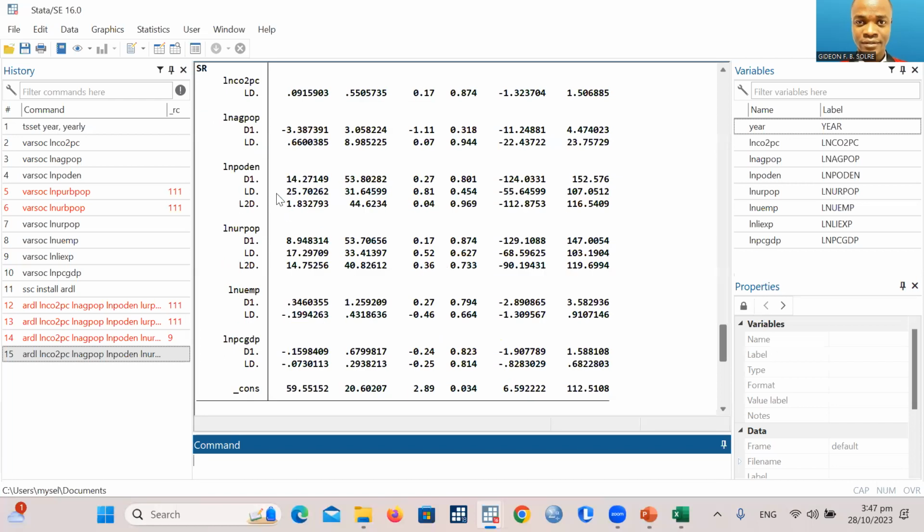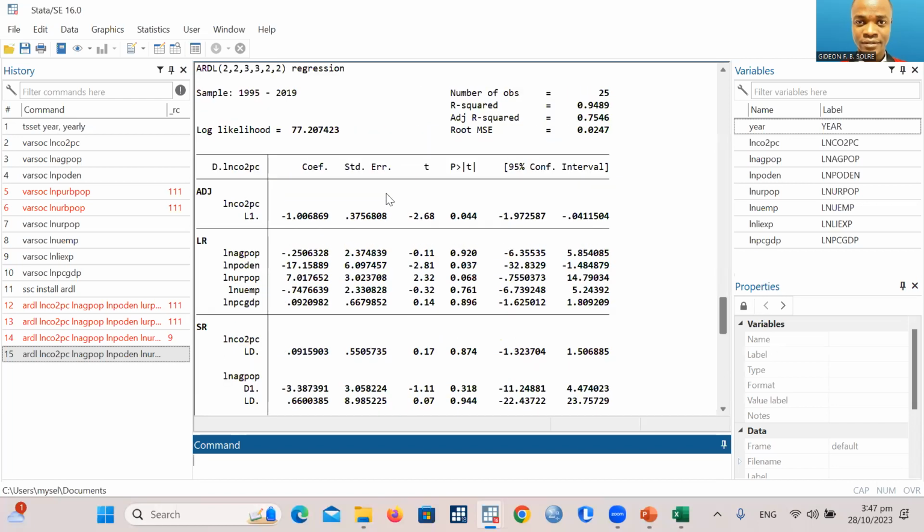But let's now presume that we have a long-run relationship. This one is the error correction coefficient, or the speed of adjustment. This tells you the speed with which our model will restore to equilibrium when there are disturbances in the regressors. So let me go ahead and explain the long-run result.